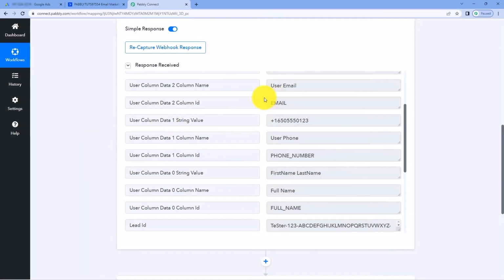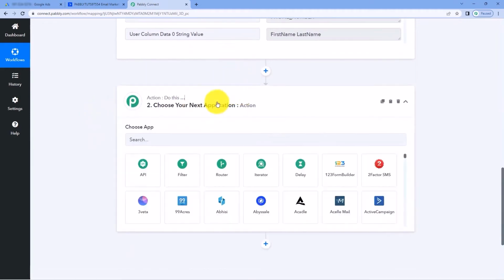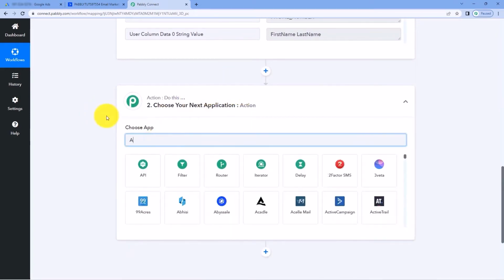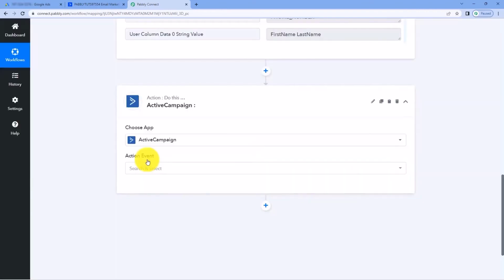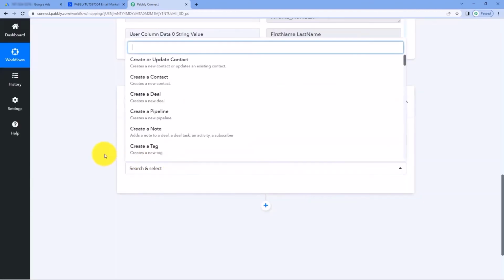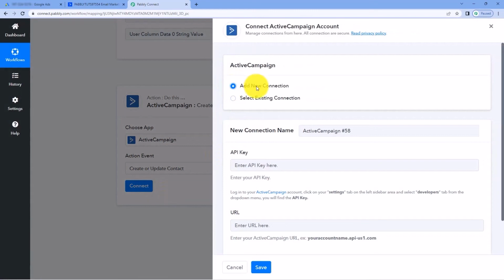And in step 2, we have to send these new lead details which we have received from Google Ads to ActiveCampaign. For that, just scroll down and here in this action step in choose app, we have to search for ActiveCampaign. Select ActiveCampaign. And then in action event from the drop down, select create or update contact as the action event. Click on connect and select add new connection.